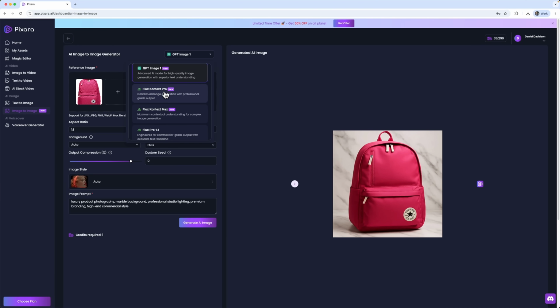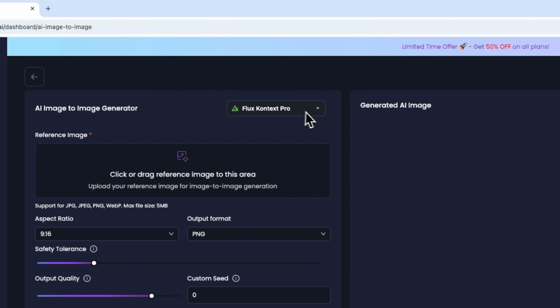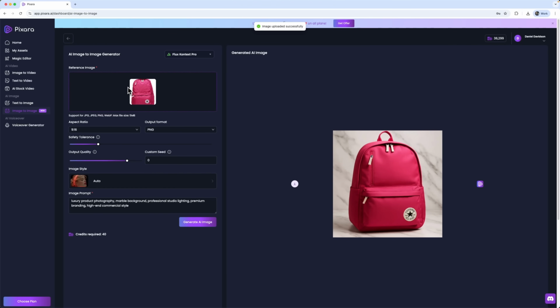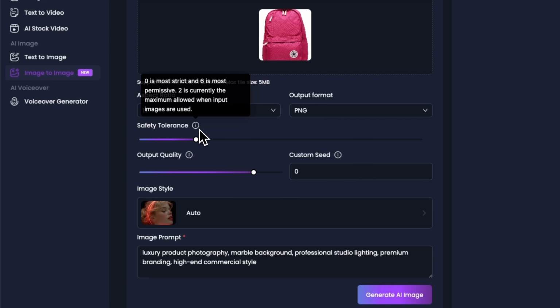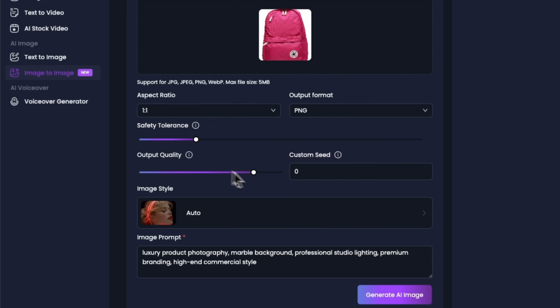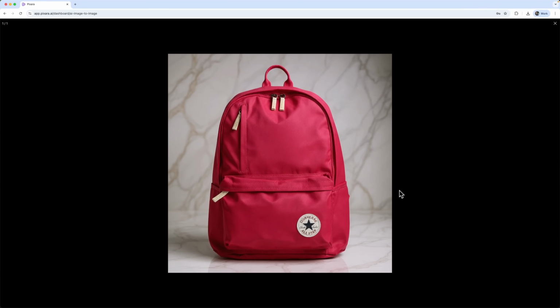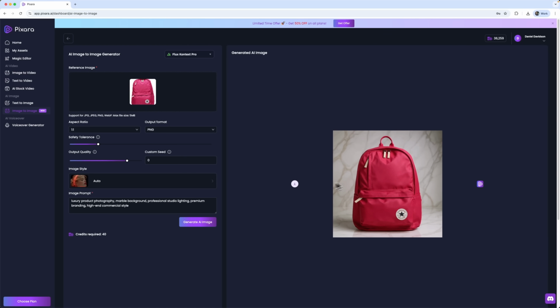Next, folks, let's try Flux Context Pro. We upload the same photo and keep the format, but this time we'll adjust a few settings. I lower the output quality to 80% and tweak the safety tolerance slightly, then proceed. And again, guys, the result looks impressive. All you need to do now is download it and use it as your product image.